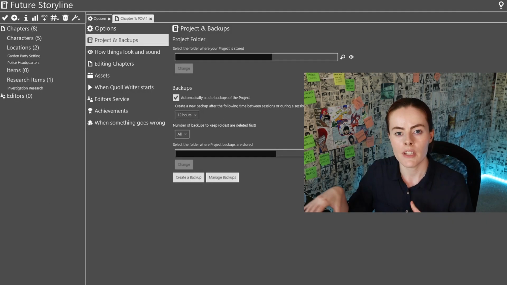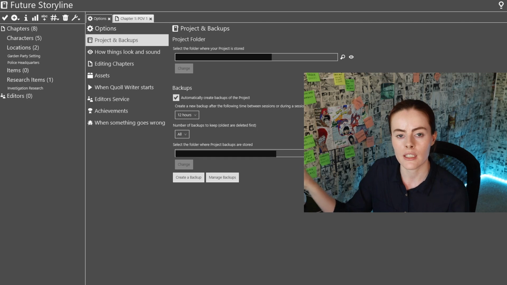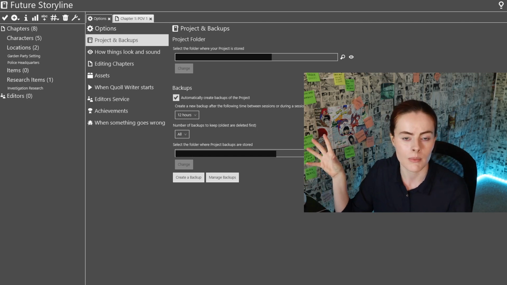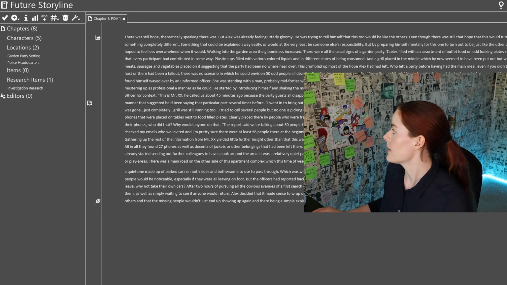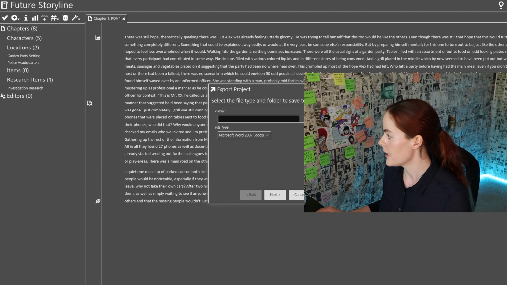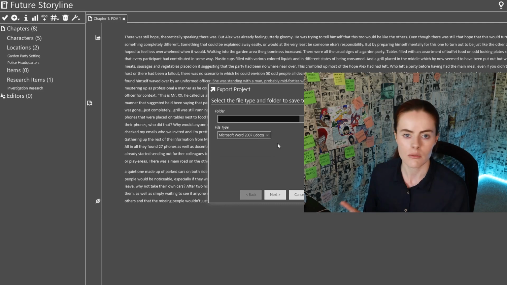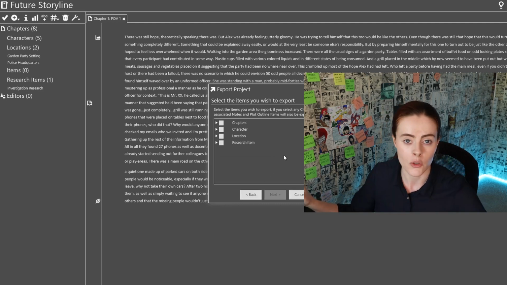When it comes to saving and backups, the software has an option of creating automatic backups if you turn it on, and then it will create automatic backups every 12 hours. And then when you're done with the writing, the export function here offers you the option to go to Word and to EPUB. And the Word is a really old version of Word, but it should function just as well as any newer one would.